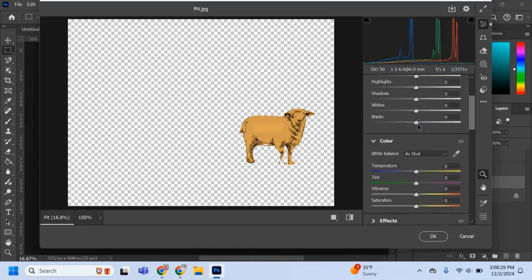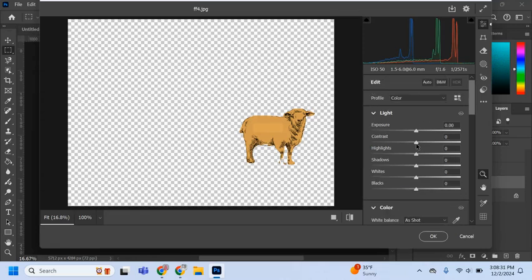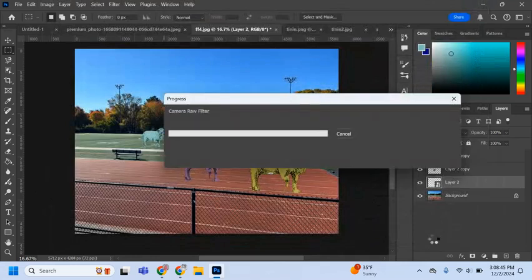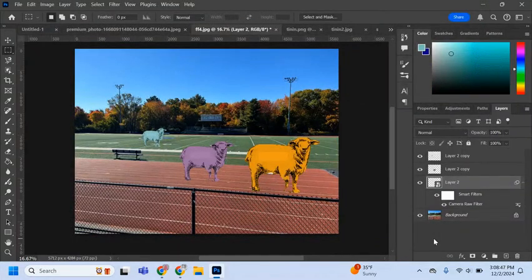I also want to do maybe some more contrast, less contrast, and more contrast. I just play around with it. Whites and blacks. Want the blacks to be darker. Okay, excellent. I've messed around with it. I'm good. Okay. So wait for it to do it, and there it is. That's my new improved sheep.